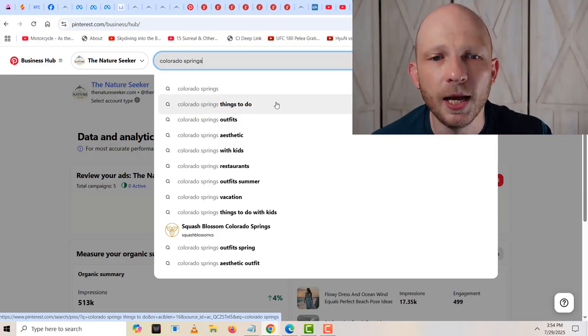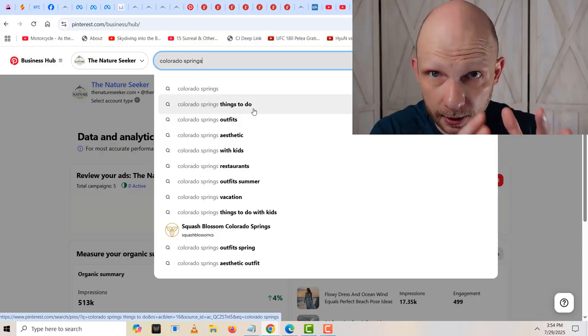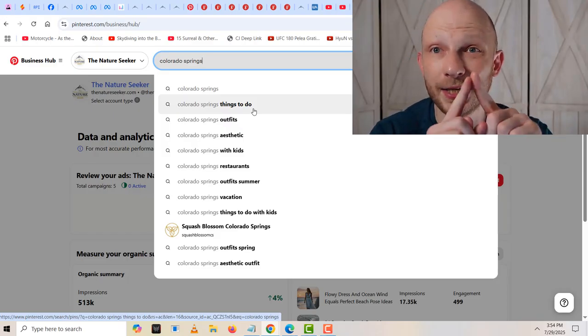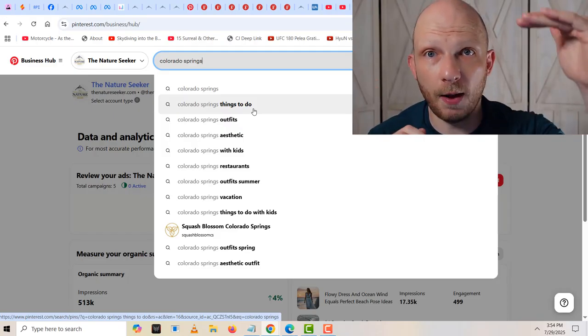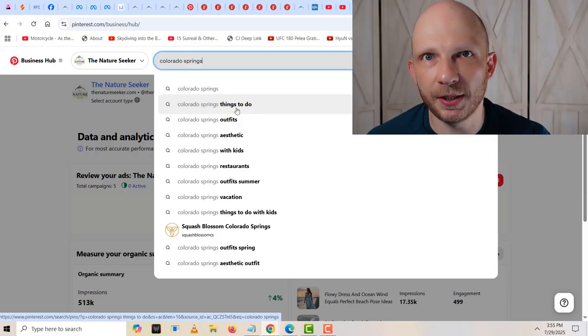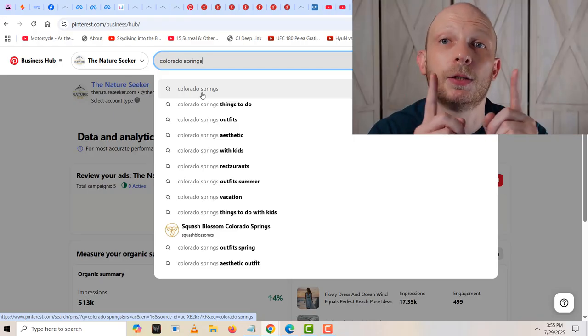So for example, if I started creating Toby pins that target the keyword Colorado Springs things to do, I would start having a better chance of ranking in the Pinterest search for anyone that types in Colorado Springs things to do. And because this is a longer tailed keyword, the competition for it is lower. On top of that, the ability to rank for this keyword is easier, but it can also have me rank for the main Colorado Springs keyword as well, which is more competitive because it's shorter.